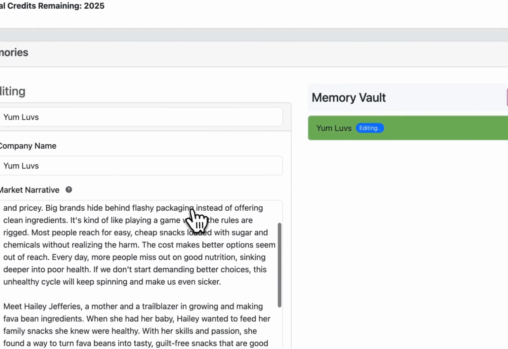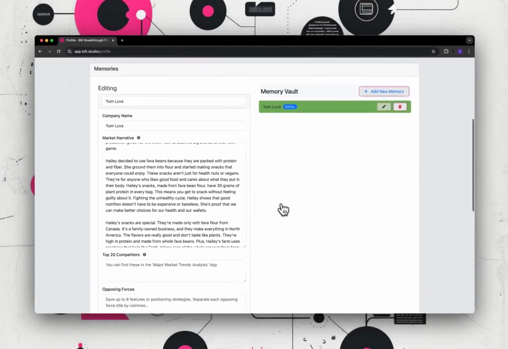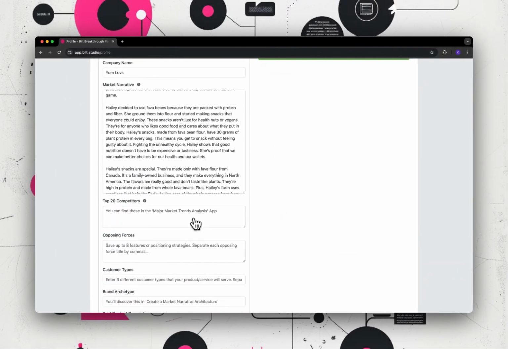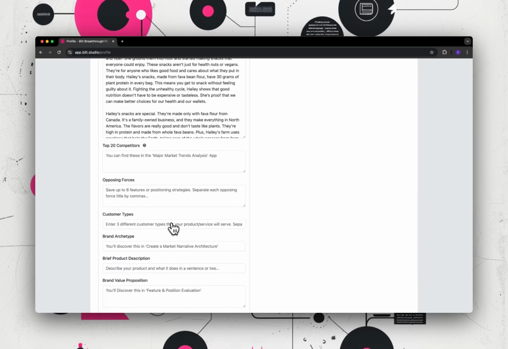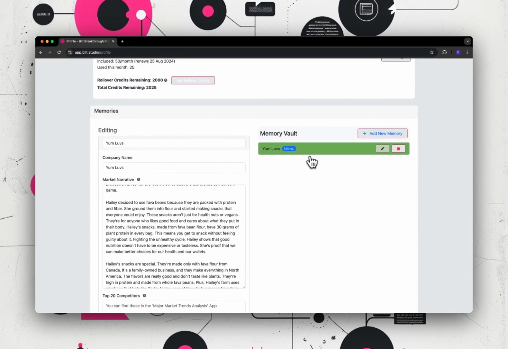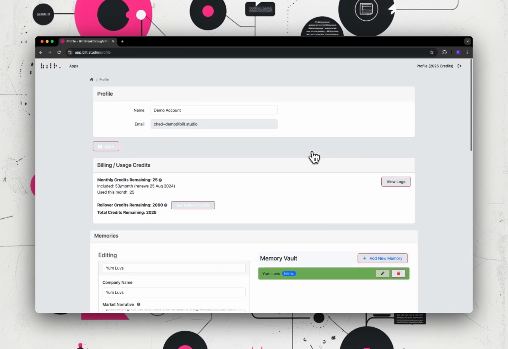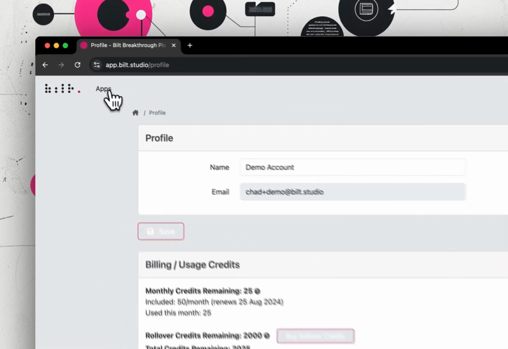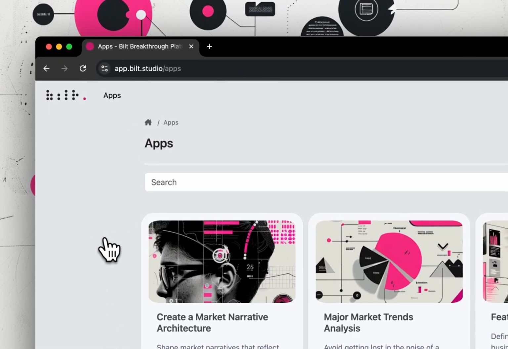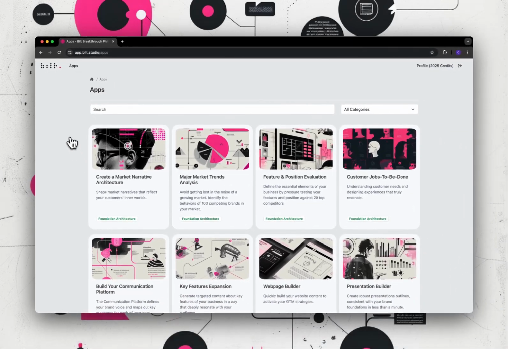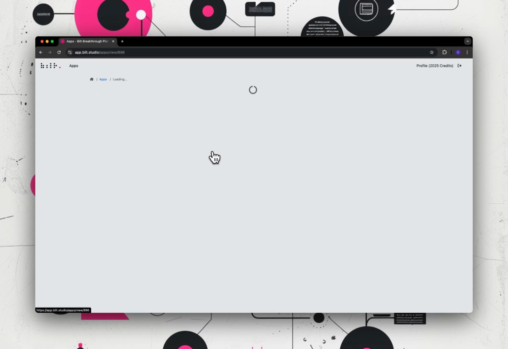I can always edit it. And when I want to start saving the next things, like who my top 20 competitors are, or my opposing forces, the different customer types that we'll address, I can always go back and click on this to create that memory. Okay, so that is the build of the market narrative. It's now stored, and I'll be able to use this stuff quickly.